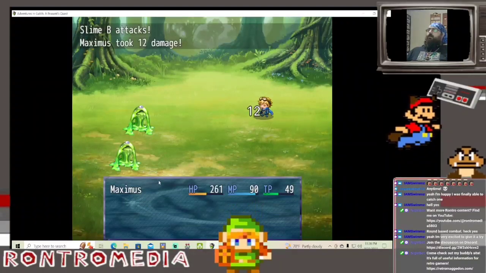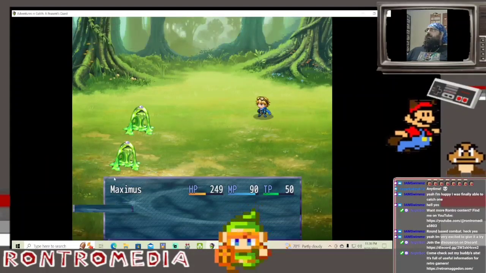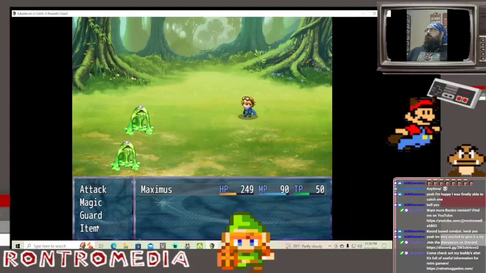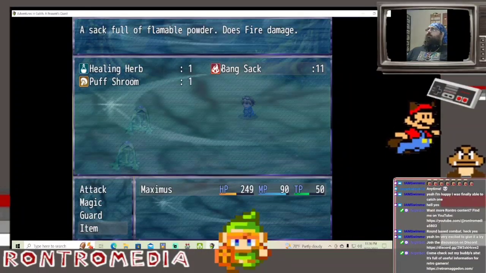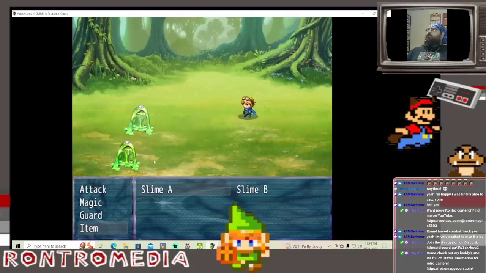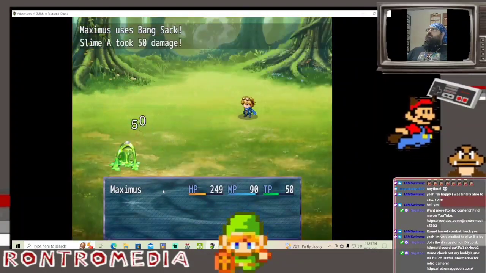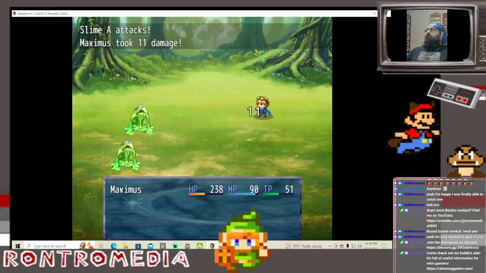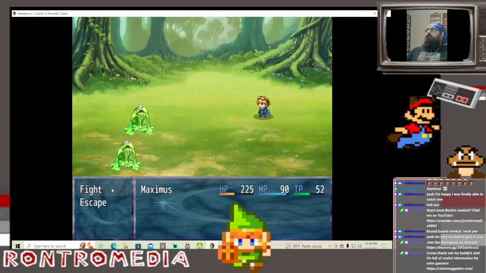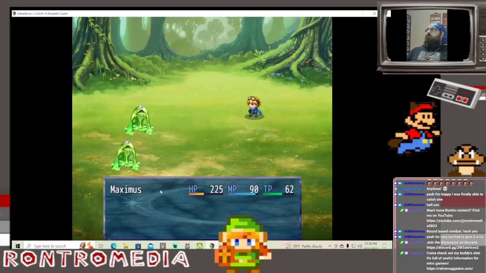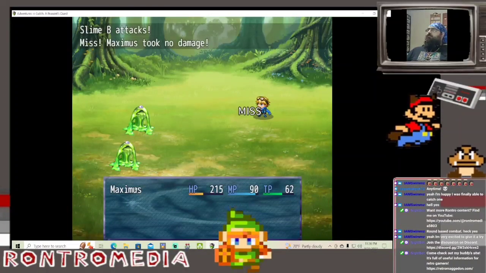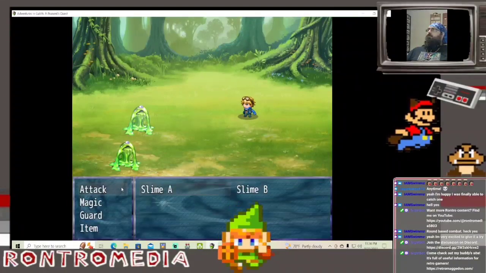You know what? Let's try one of them bang sacks out that I bought a bunch of. So, these, a sack full of flammable powder does fire damage. So, let's see how that does. Wow, 50 damage. I do more damage attacking. So, we may need to increase the amount of damage the bang sacks do so that they're worth even having.